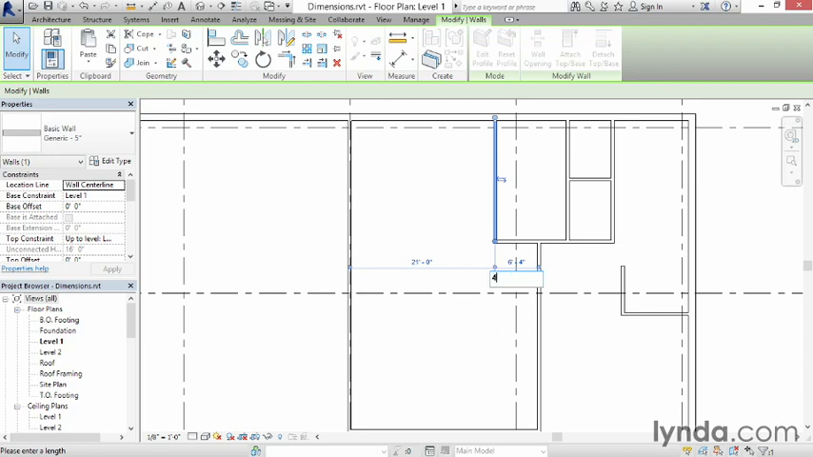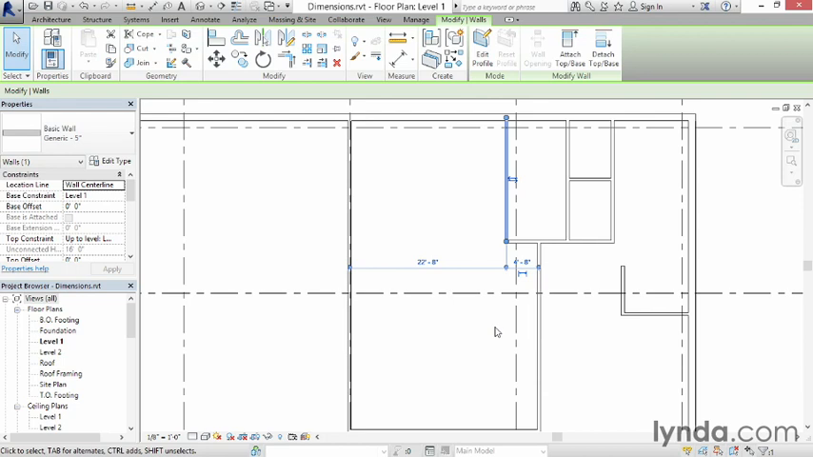I can do 4 feet symbol, which is just the apostrophe mark, 8. And when I press enter, that will be interpreted as 4 feet, 8 inches. So there's a couple different ways you can do that. And really, they both do the same thing. So the choice is yours.